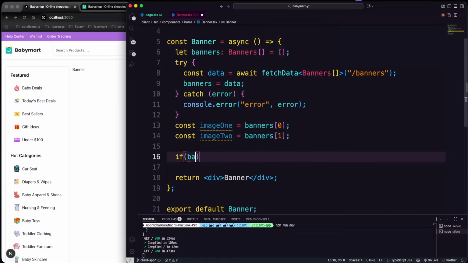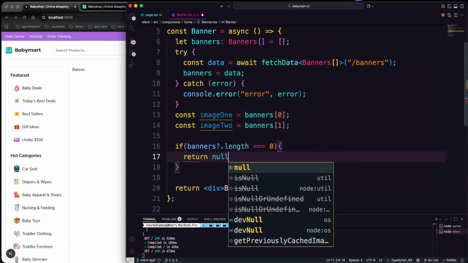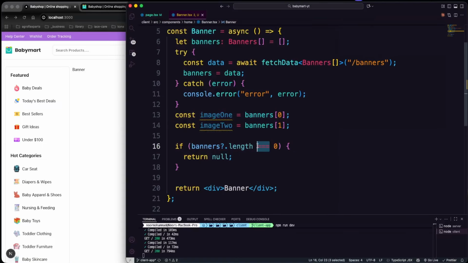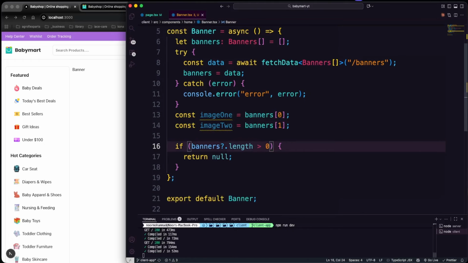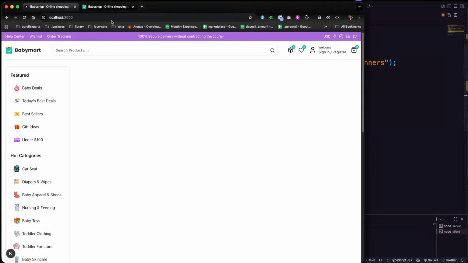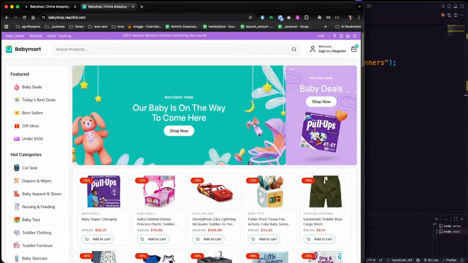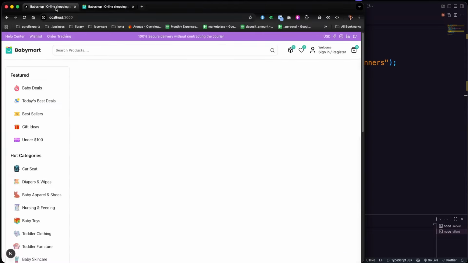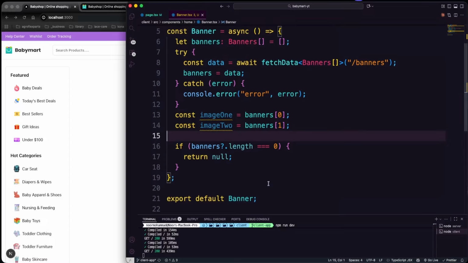Now if we don't have banners, say banners.length is equal to 0, then we're just going to return null. As you can see, we have null, but if it's bigger than 0, then you can see the banner showing. That's what it's going to do. If we don't have any banner, it will not be shown over there, and the products will automatically be at the top. So this is what we are actually regenerating right here.